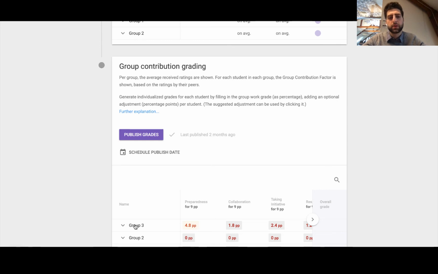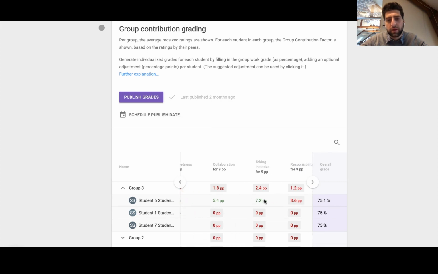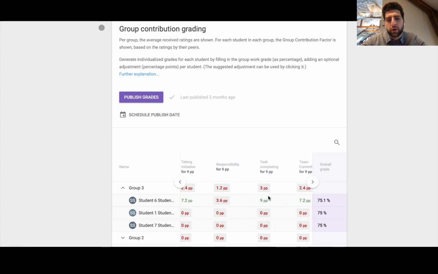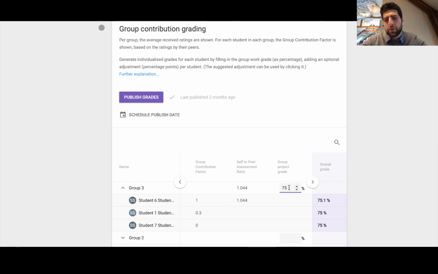Now, let's open up group number 3. We can see that the grade that each student receives is slightly different. The first thing you would do is look at all the criteria they've been reviewed on, where the students have reviewed each other. This is how well they've been doing. Now, skipping past that, we input the group project grade. This is how well the group did.